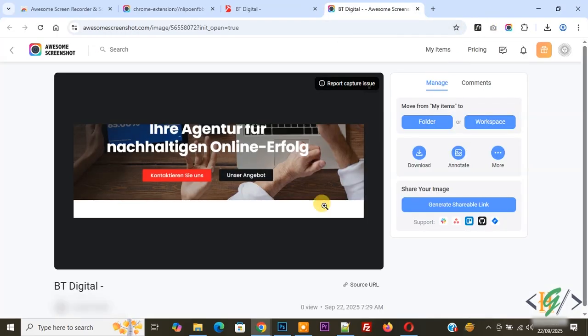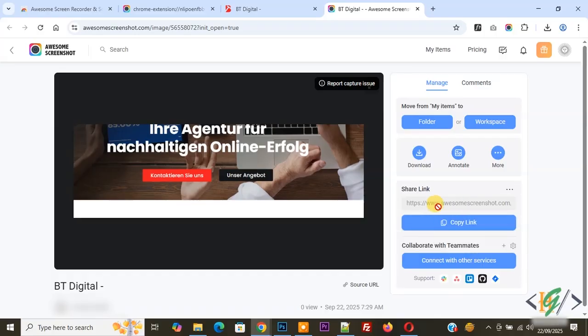Now close and then you see move from my item. We select cloud and then you see share your image. Now click on generate shareable link. So link is generated. So you can collaborate or share this link to anyone, your friend. Now copy. Now you see 3 dots. So click on it. Now you see revoke shareable link. If you want, you can use this option.